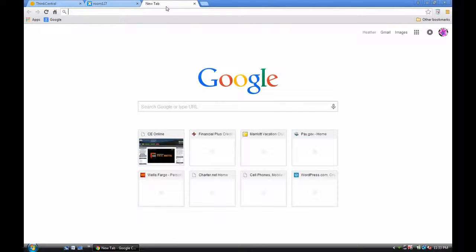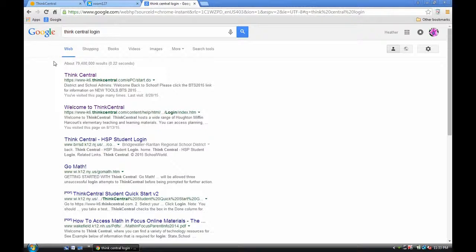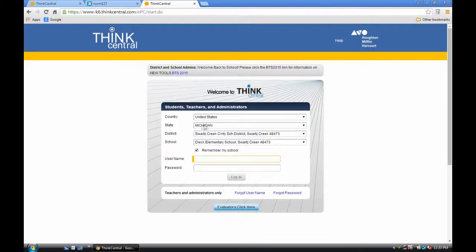If you don't have access to my class website, then you can always just go to Google and type in Think Central login. That'll take you to the Think Central login website. The first time you come, you have to save your state and our district and our school. Make sure you click Remember My School. And that way it'll save it for next time.